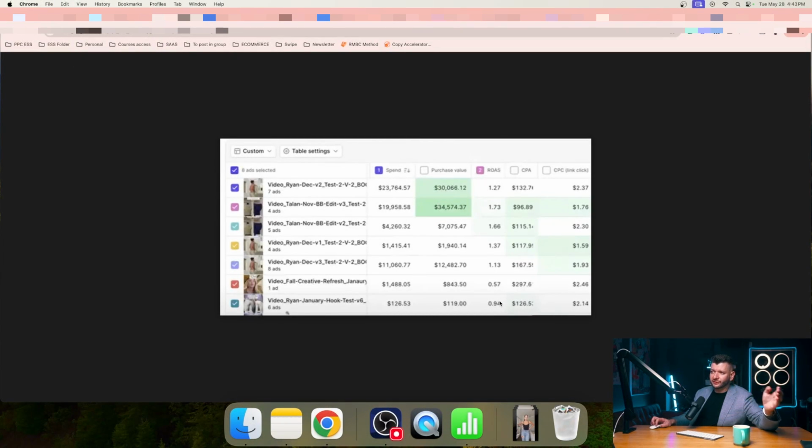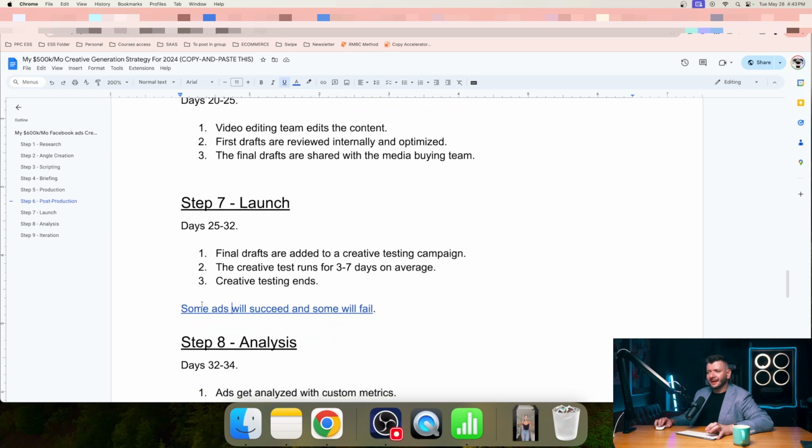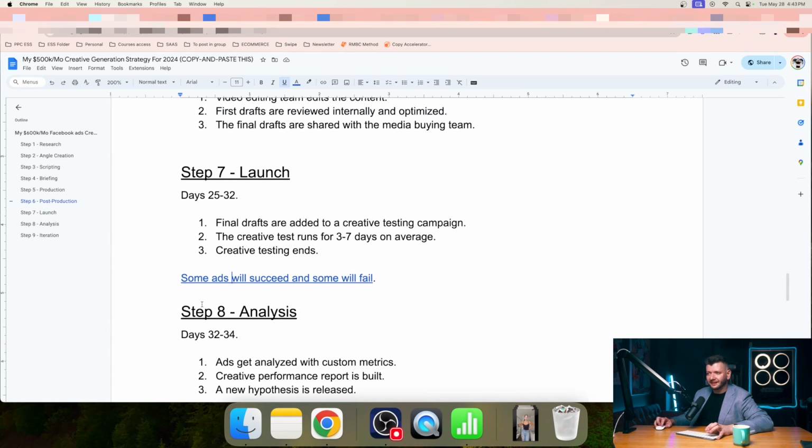0.94, so it could be because of the script, could be because of the editing, could be because of the creator themselves that this ad didn't perform. Then the next step is very important, which is analysis, right? You analyze the data, why it worked, why it didn't. Ads get analyzed with custom metrics. You want to analyze the cost per click, click-through rate, hold rate, hook rate, all of those metrics that tell you whether the creative is a winner.